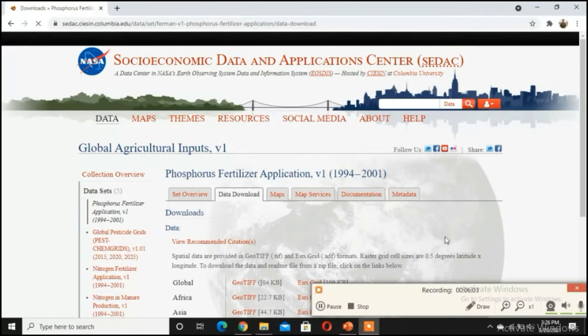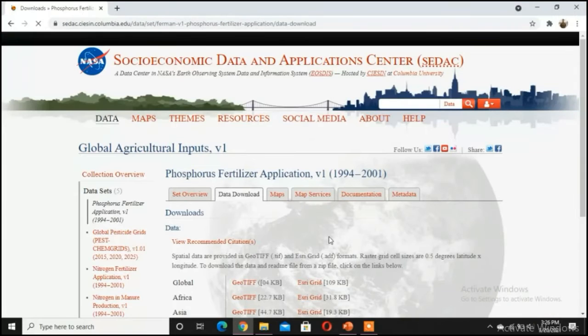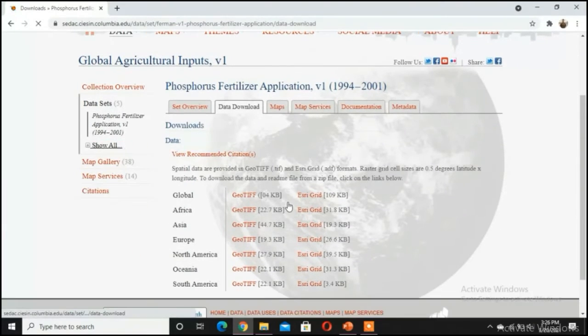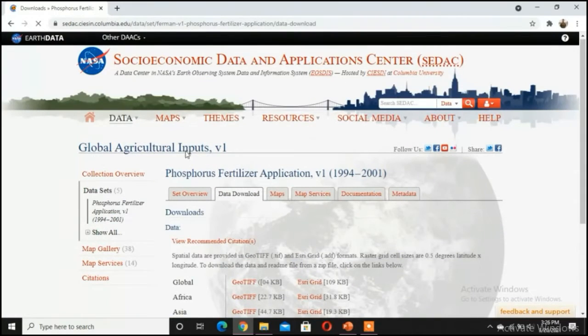Now if you belong to Asia, or if you want the global data, then you have to click on the global GeoTIFF. If you belong to Africa, Asia, or Europe, you could download your desired data from here. You have to download the GeoTIFF file because if you're working in ArcGIS, you would require a GeoTIFF file. And if you want the gridded data, then you could click on S3 grid.